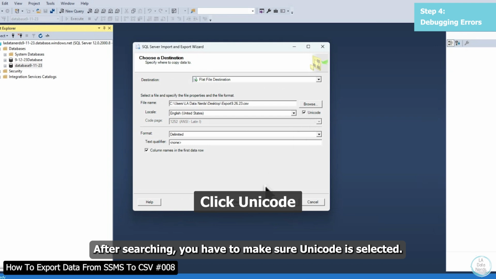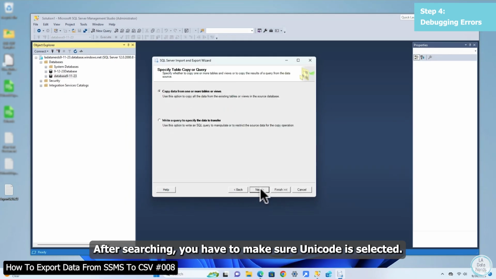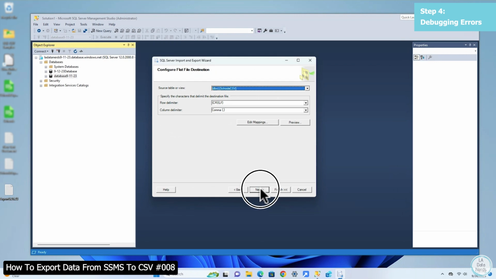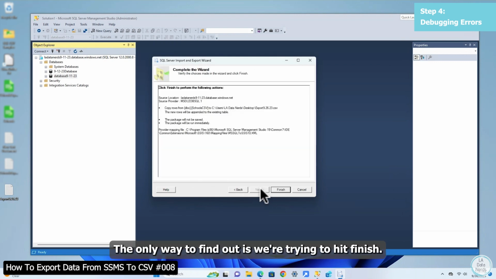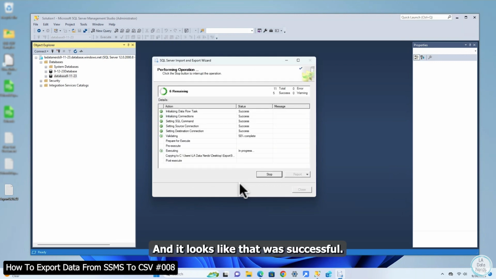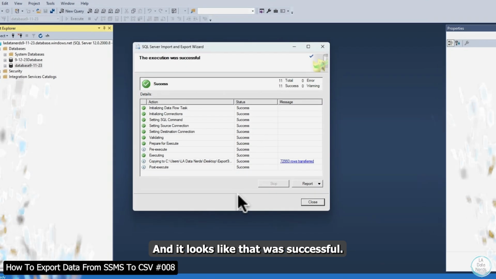You have to make sure the Unicode is selected. We're going to go ahead and hit Next, Next, and let's try. The only way to find out is by trying. So we're going to hit Finish, and it looks like that was successful.